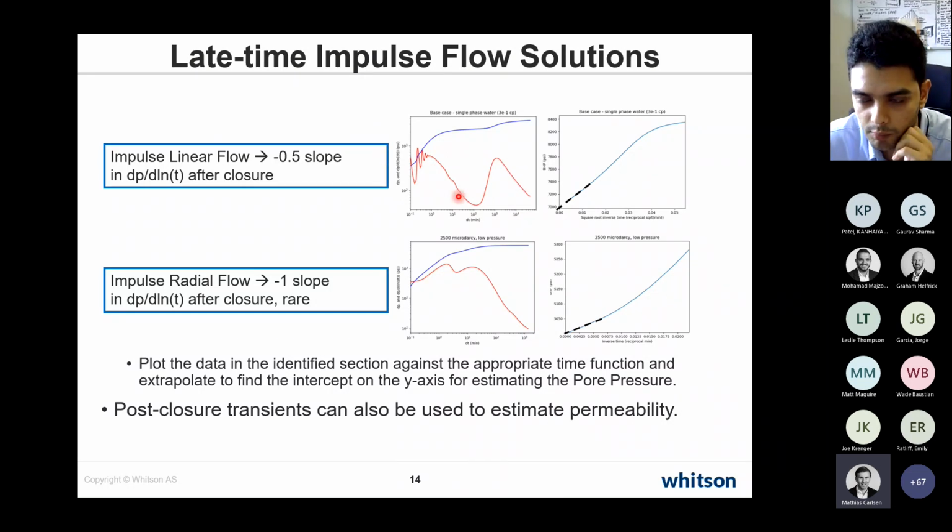This looks like a typical well testing plot, but the key here is to identify these flow regimes in the after-closure section, so that would be after this t dp/dt peak. These are two examples where after the peak, I see a half slope in dp/dt. So I can get the pore pressure by plotting the bottomhole pressure against the inverse of square root time. I'm sorry about that, so the inverse of square root time.